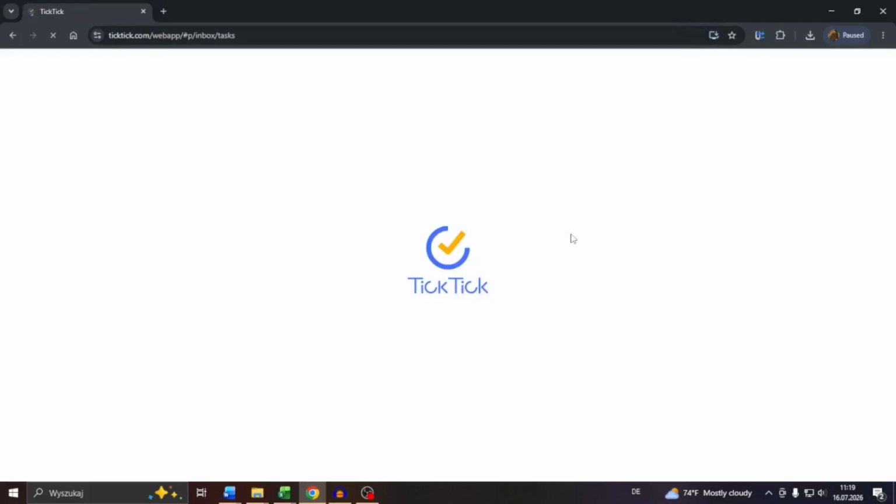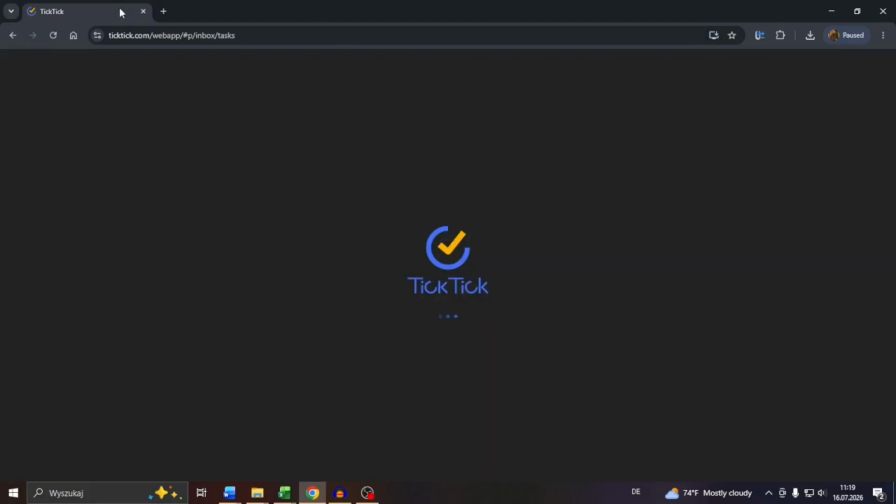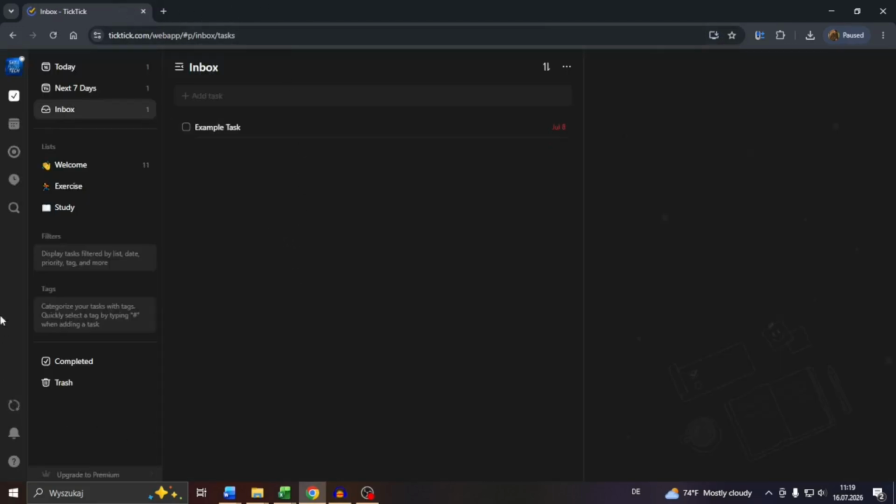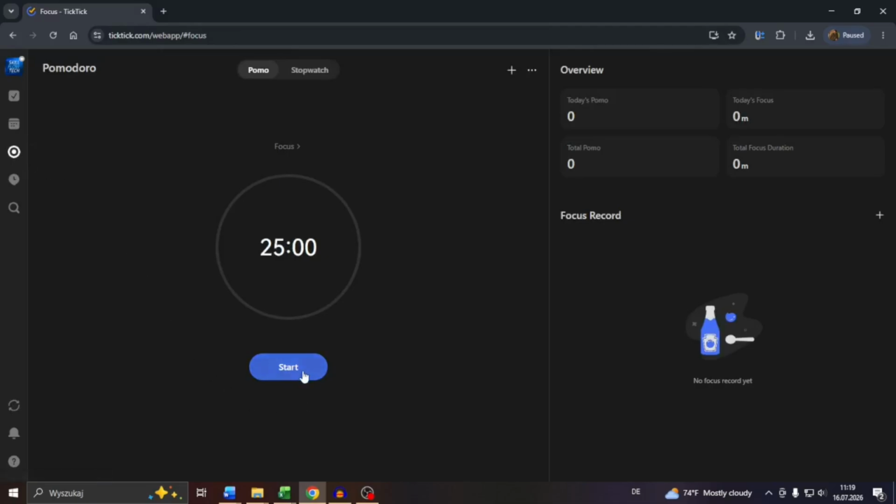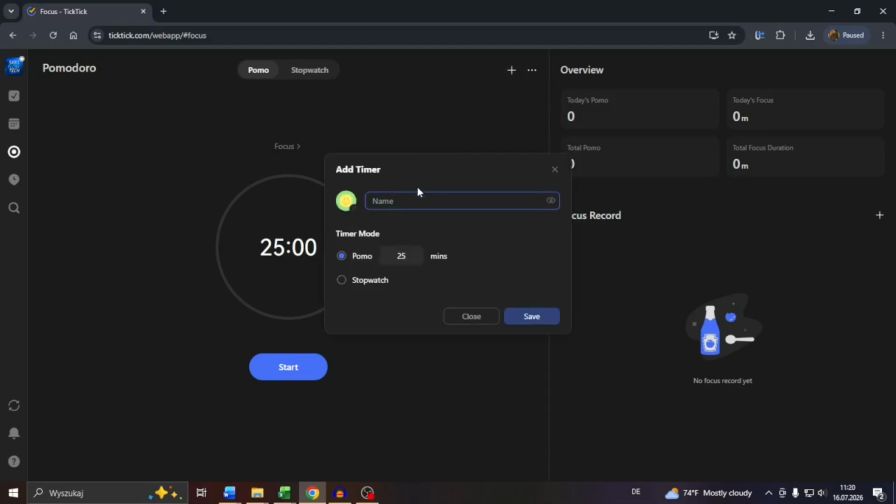After that, reload TickTick, and then click into the Pomodoro here and start it by clicking into this button. You can also use a stopwatch here, start the focus mode, or here on the right hand side, click into these three dots to access your Pomodoro statistics. You can also customize the timer.